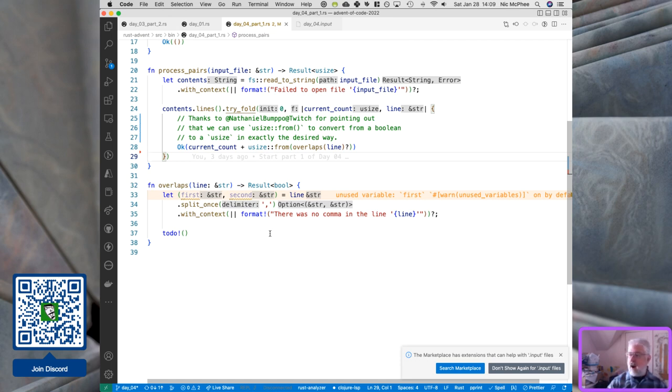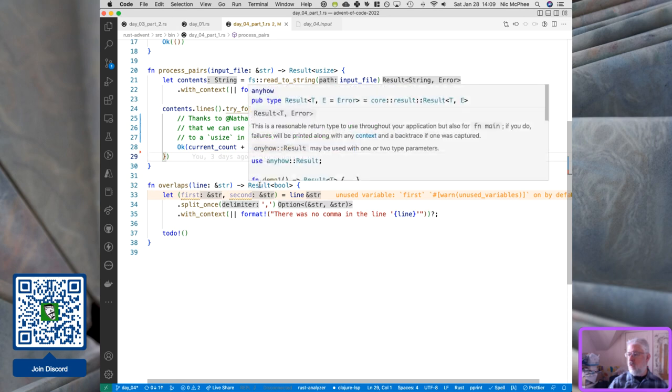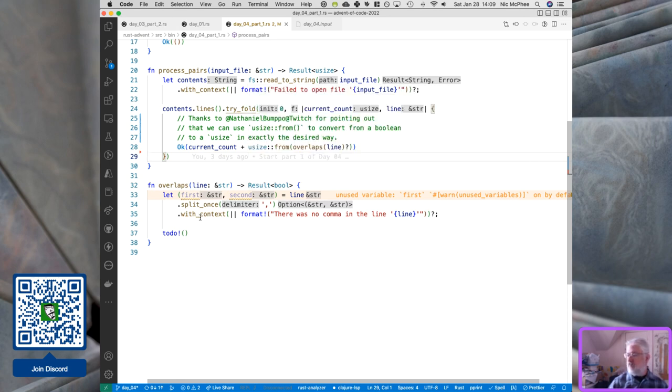And split once returns an option. I want to be able to use the question mark to get the error case to propagate up, and not have to deal with it. You can't question mark an option when what you're supposed to return is a result. But anyhow's with context allows me to convert essentially the option to a result type. So we do with context, and we say there was no comma in this particular line. That gives us a result type, so we can question mark that result type. And now we have the first string and the second string. So that's nifty and swell.